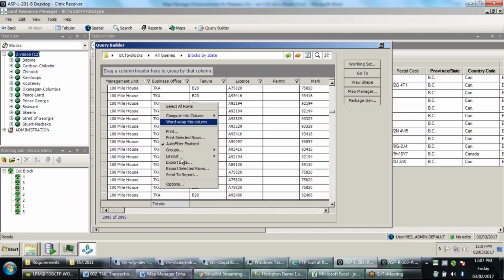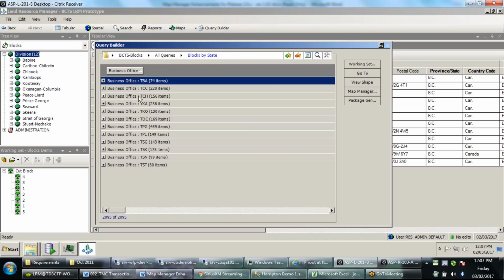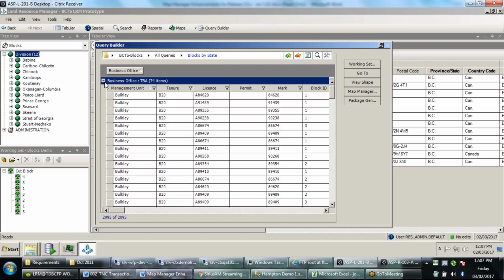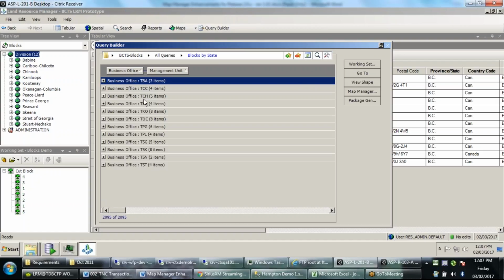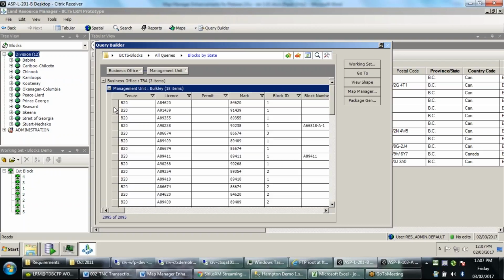I can also use groups. In this case, I've got groups enabled, and groups allow me to organize the data I'm seeing like Excel does. So now I can see my data in Babine, and if I want to further group it by management unit, I can see it broken out for easy access.